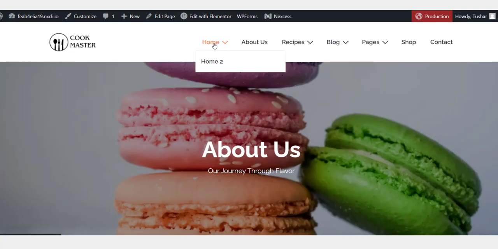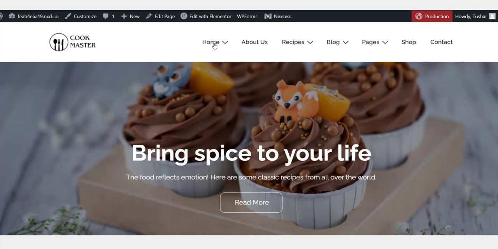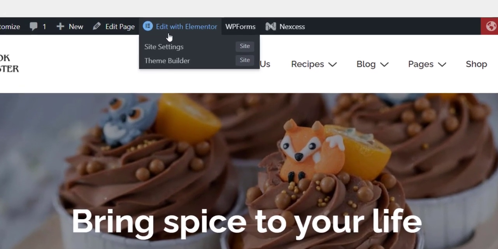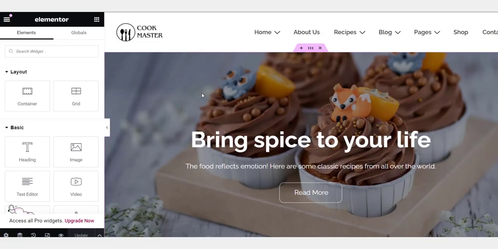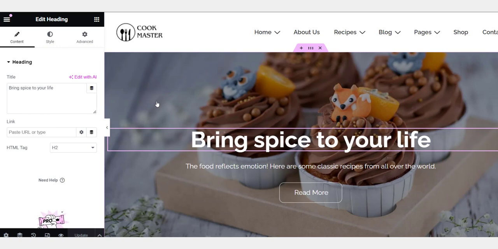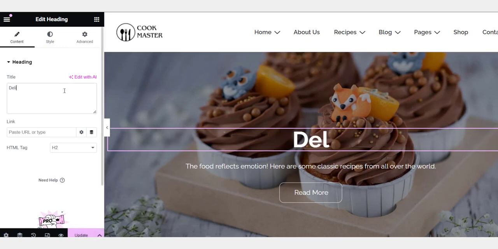So let's start by editing our home page. Now click on the Edit with Elementor button at the very top. Now we can edit everything here on the website by just clicking on the elements. So let's say we want to edit this text. So just click on this text and then the menu right here opens up. And we can just change the text right here. So we can just say delicious food. As you can see, the text changes live on our website.